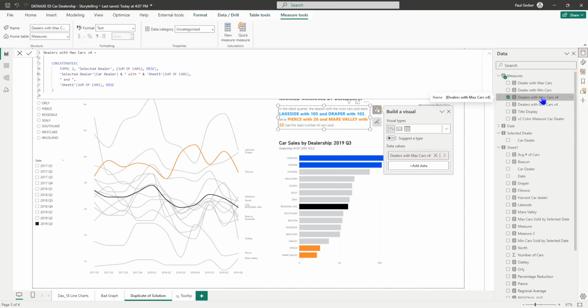And so this measure is just a CONCATENATEX function, and then I use the TOPN, and I want the top two. You could change this to 3, 4. I will tell you, after going through this measure, if you change this to 3, you'll see Lakeside, Draper, and what's the next one here? Fillmore. So it'll add on. I'm just following the example in the book. She just had the top two and the bottom two. So that's just what I stuck with.